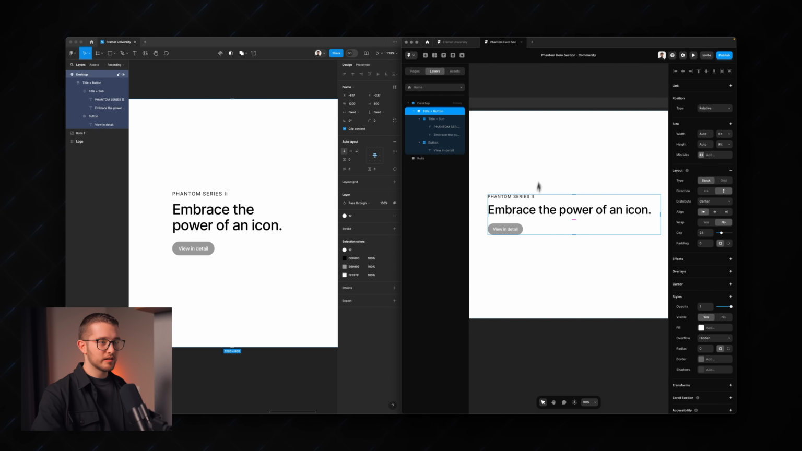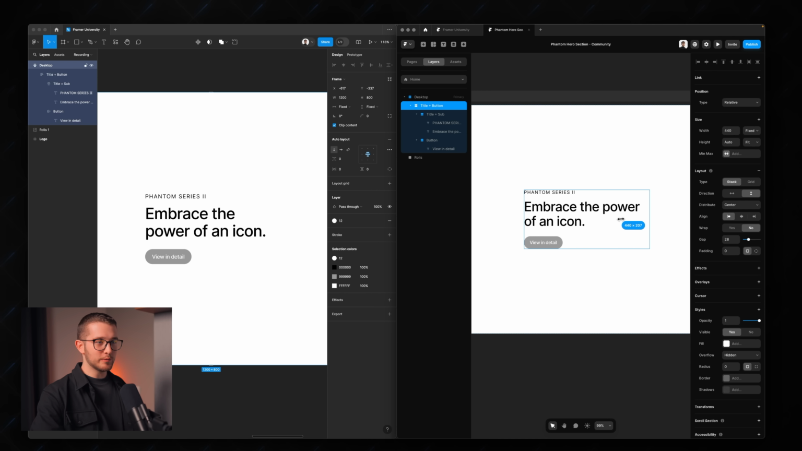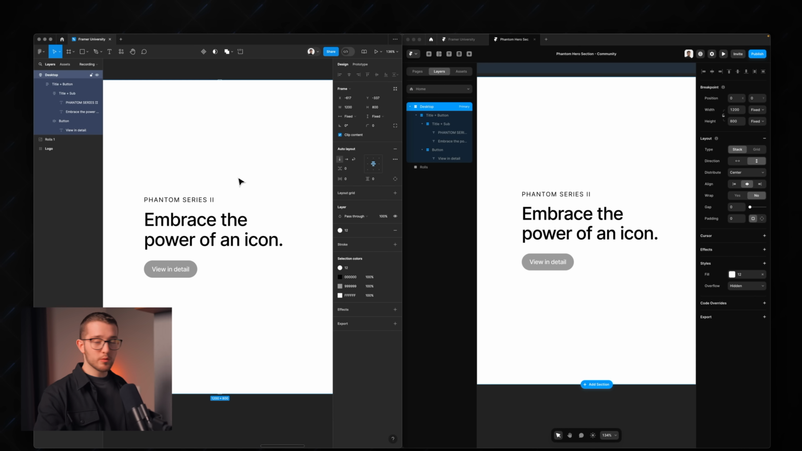Title plus button. So now, again, if we change the width of this, it will be nicely responsive. No, not yet, because the title plus sub is now width fixed. And as you remember, we also set it to width fill in Figma. So if we do the same thing here, you will see that we get the same nice and responsive behavior here in Framer.